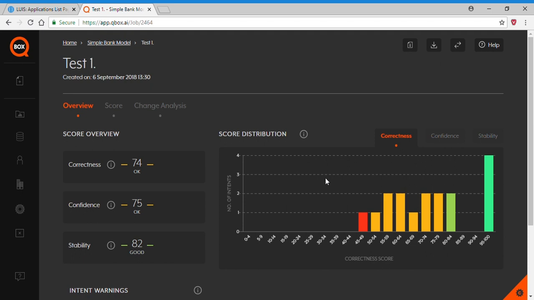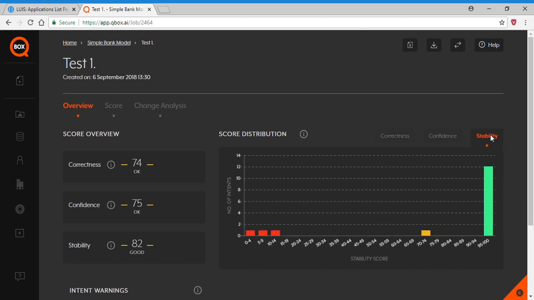On the right, you can see the score distribution graph. This shows the distribution of each intent by bracket of score. So we've got 0 to 4, 5 to 9, 10 to 14, etc. For our model, there is one intent that is marked in red for correctness. This means that the score is very low. Below 50 will show intents in red. And we also have a few intents in amber and a couple in green. You can also click on the confidence and stability tabs to see the scores for those shown on this graph. And there's also a few red ones here as well.